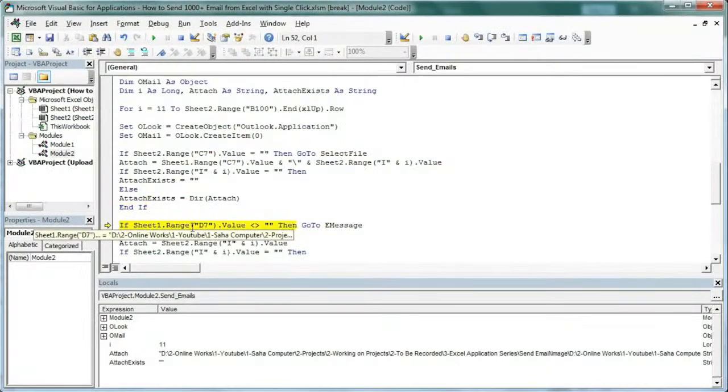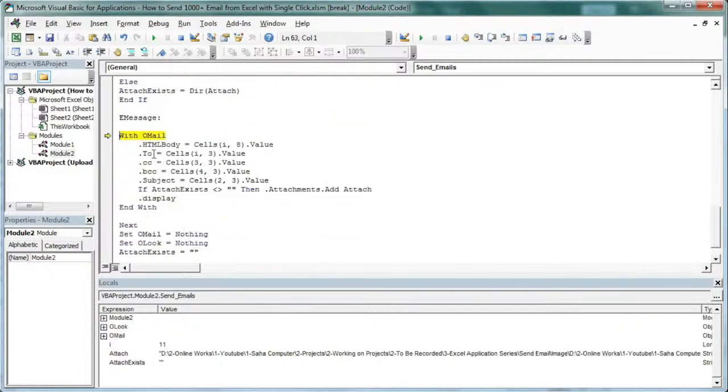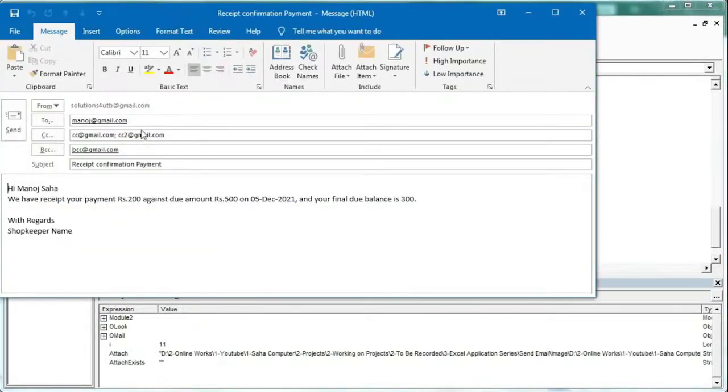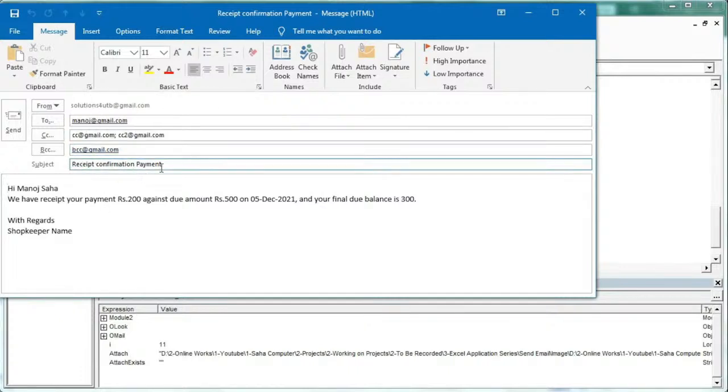And if D7 not equal to blank, then go to message. Then now it will skip this one and it will come here with OMail, HTML body, okay, taken, then to, CC, BCC, then subject. If attach exists, so it does not exist, so it will not attach, it will go to here, then display. We got the message to, CC, BCC, received information confirmation payment. This is the message. Now we will check for the second message.